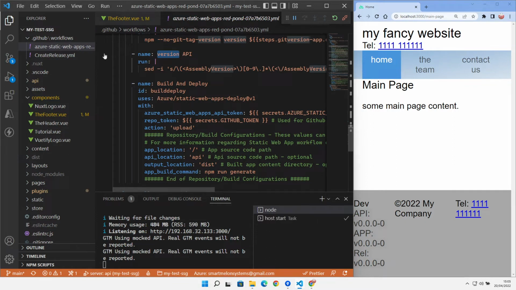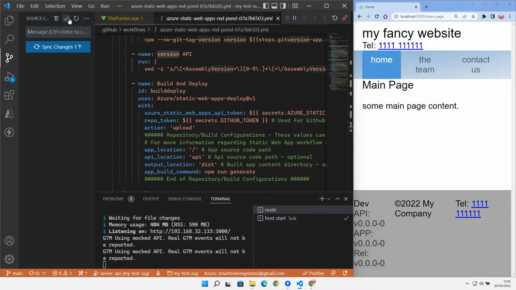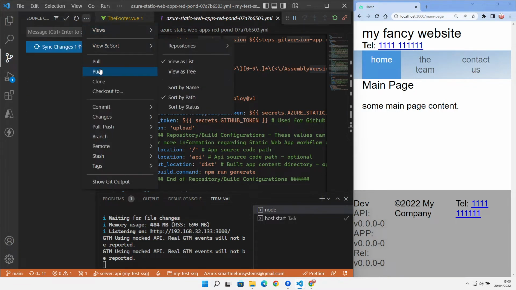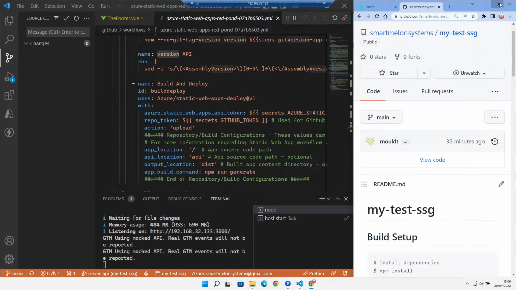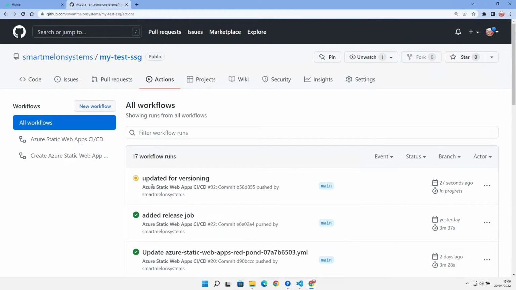So I've already checked this job in, but let's go back and commit all of these changes. Let's add a commit in there and push that up. If I come over to the repository and go to the actions, we'll see that a build job has kicked off because we did a push into the main branch.